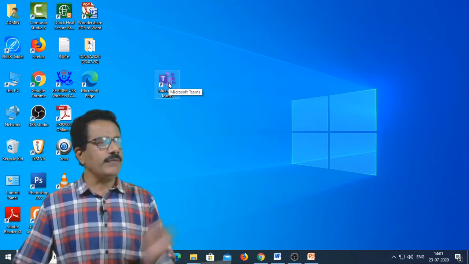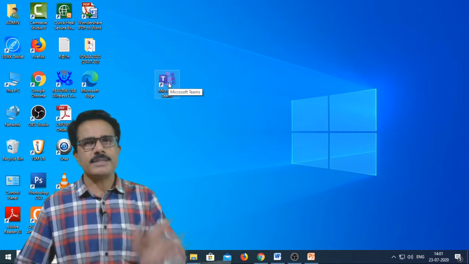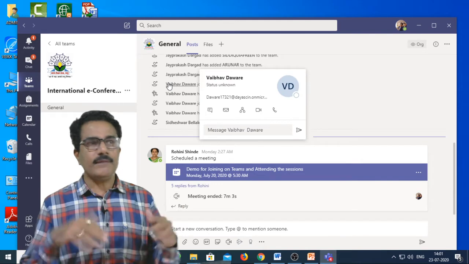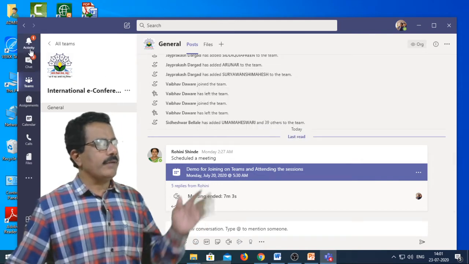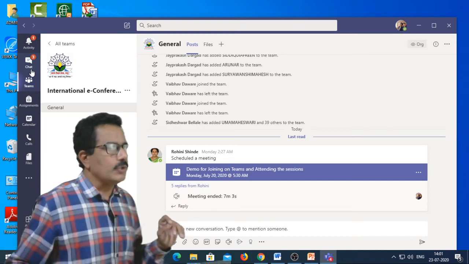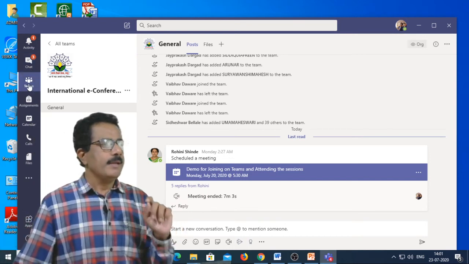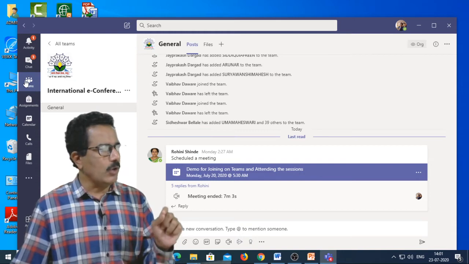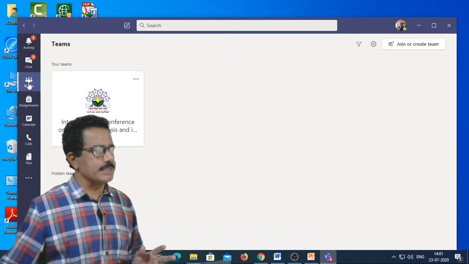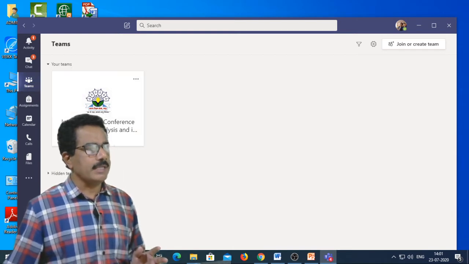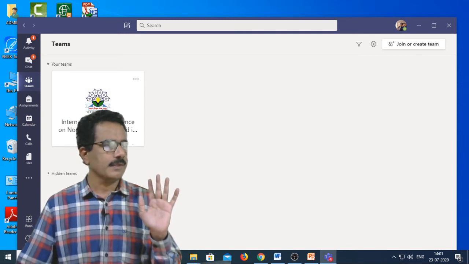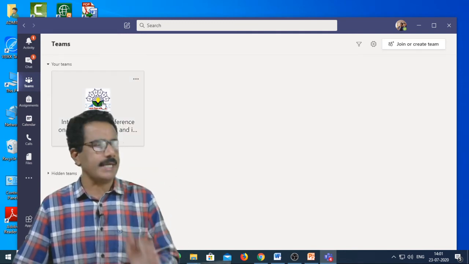Now after login there will be a display of different icons here. You have to click on Teams. If you double click this Teams, then you will get the icon of the international e-conference on nonlinear analysis and applications.